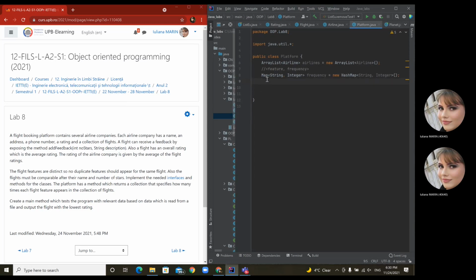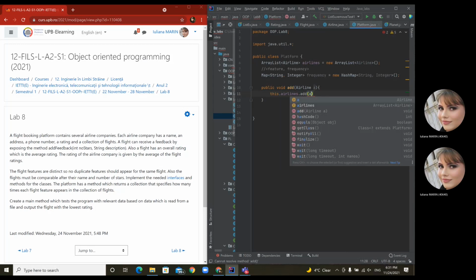Then what I need to do is to add a new airline. So let's have a public void add, and we will have an Airline a, meaning that this is the airlines. We have an add of my airline a.